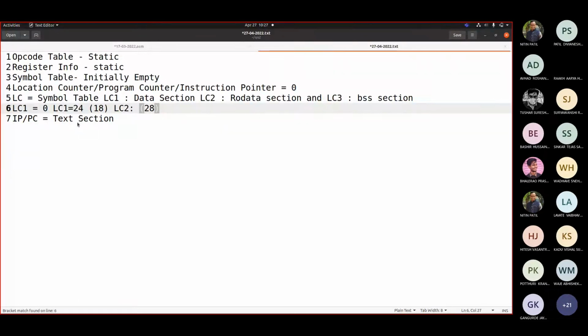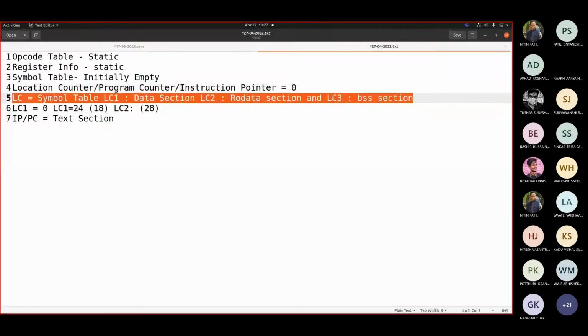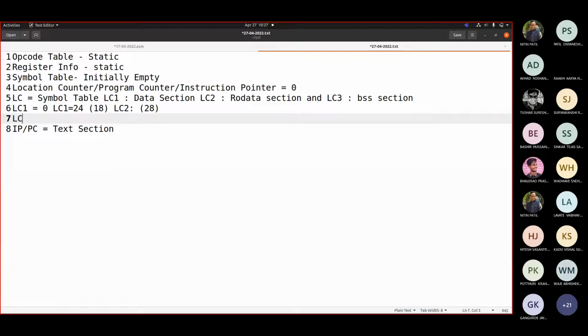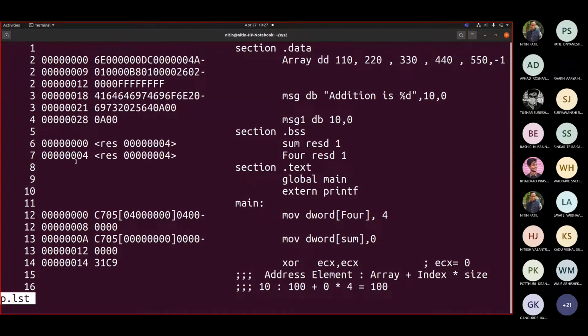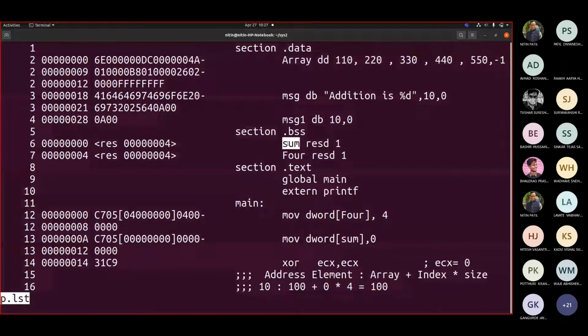Now, next I will go through the code again. Now I got section .bss. Suddenly I have to initialize this LC3. So now my LC3 comes into the picture. LC3 initially is 0. So I got the first value, I got sum here. My responsibility is to check the symbol table whether sum is available there. We found it is not available. So that's why the treatment is different. Now we have to convert it into a different form.